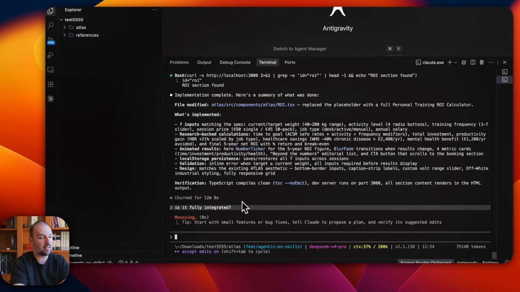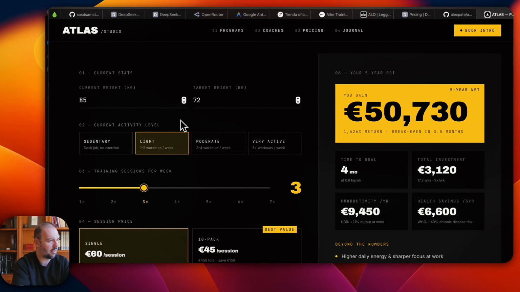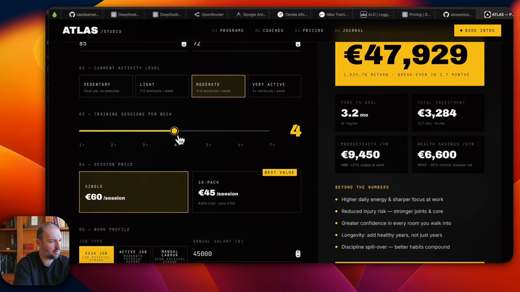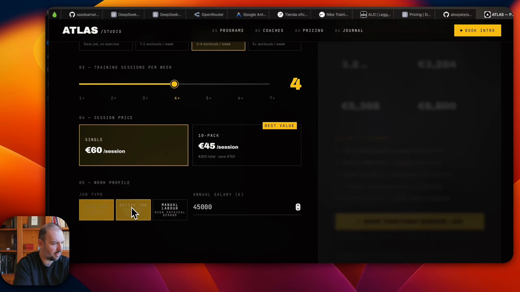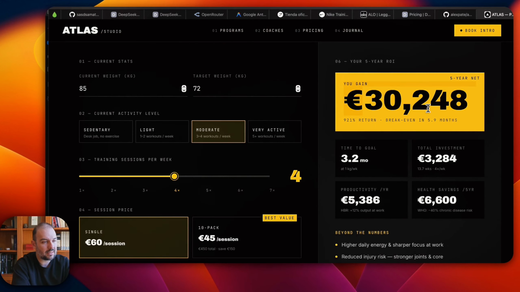Okay, I'm asking if it's fully integrated. So is it integrated? It did this part then? Okay, like it did this calculation thing. What does it say? I'm 85 kilograms right now. Our target is 72 kilograms. Moderate will take 4 sessions. Stable. Okay. There's an active job.